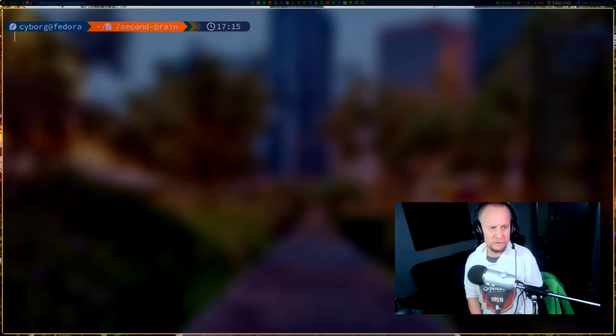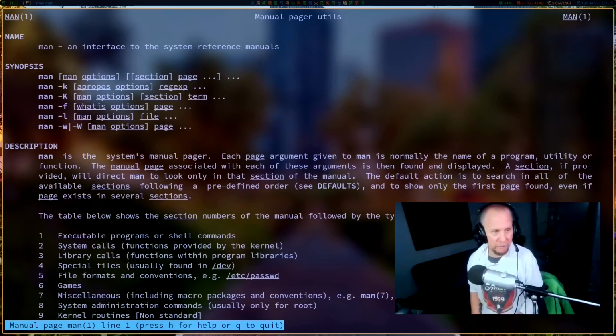Okay, so let's go ahead and get into the meat of this. I think a basic understanding of how man pages work would probably be the most useful here. So that's what I'm going to do right now. And you'll notice that every man page has a number. If you go right here, it talks about it, man. So let's do a man of the man page.